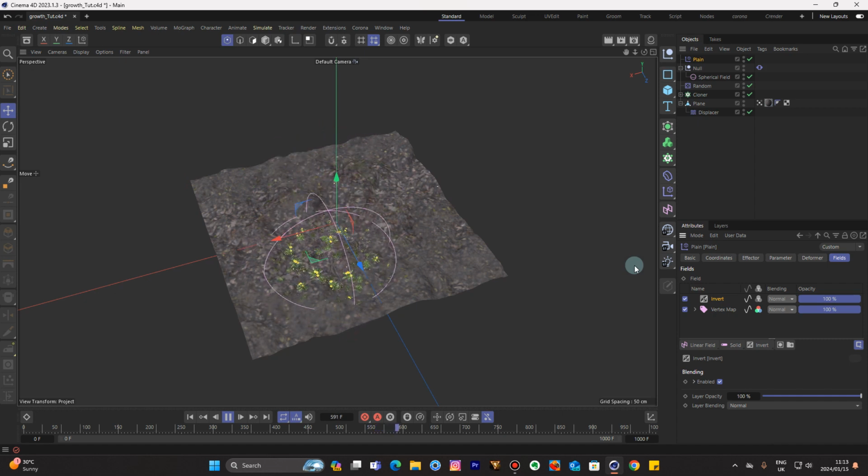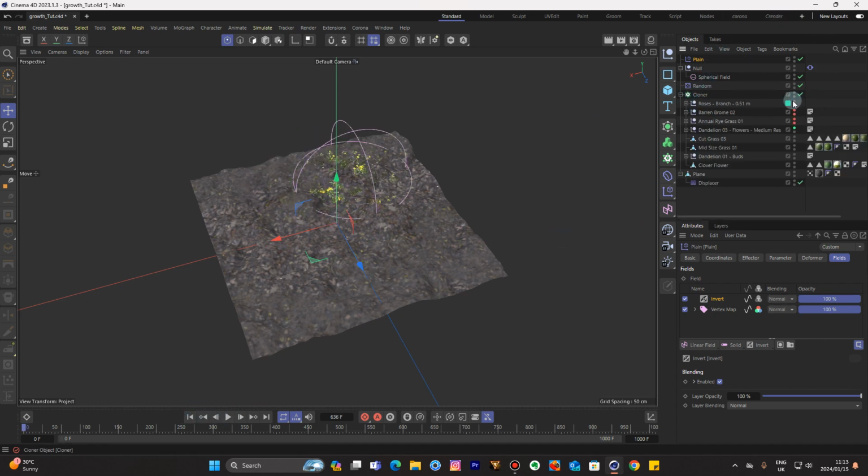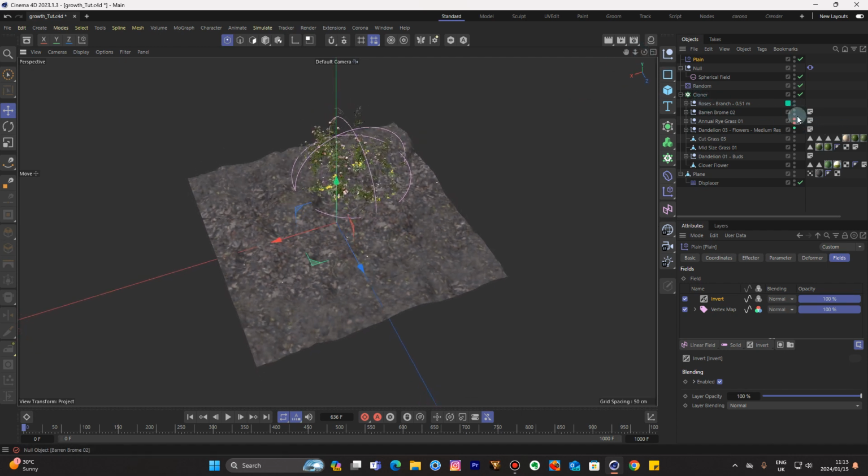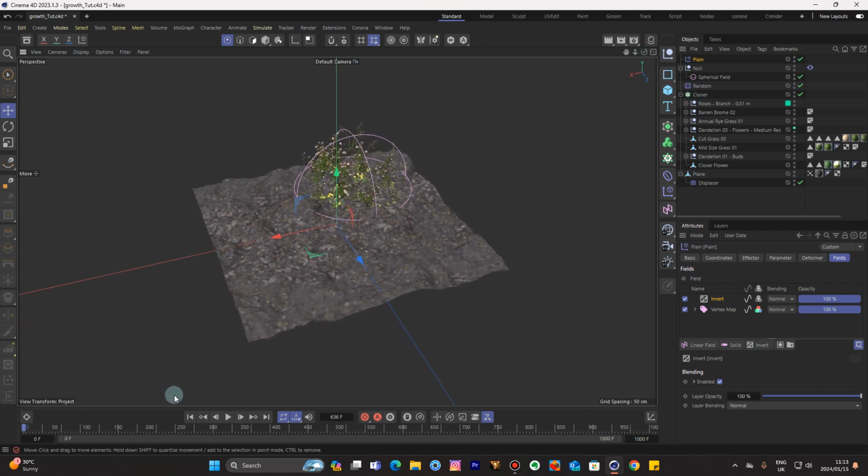Together with the vertex map, that's what you can do. So let me hold this back. Let me bring back some of my plants. Okay. Yeah.